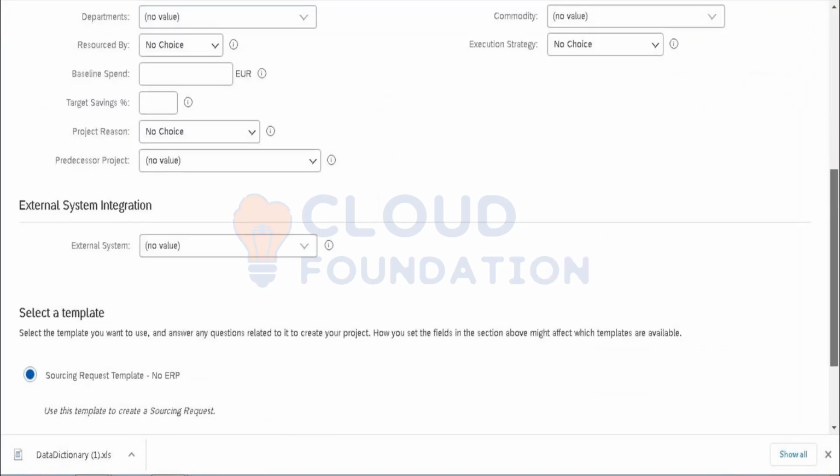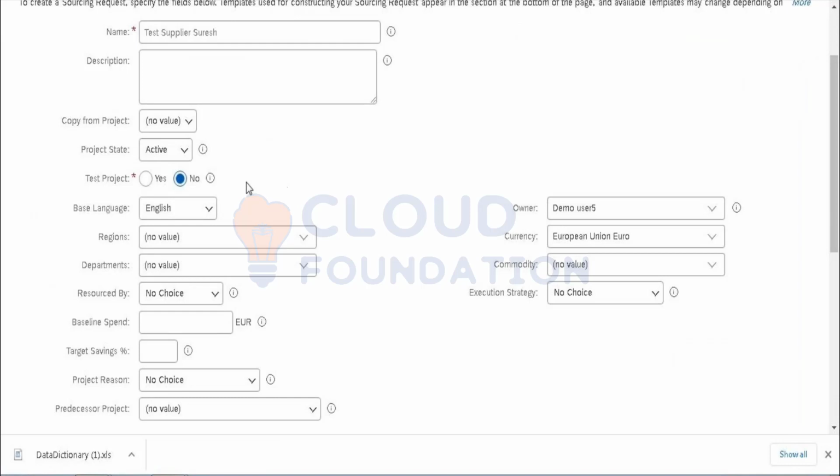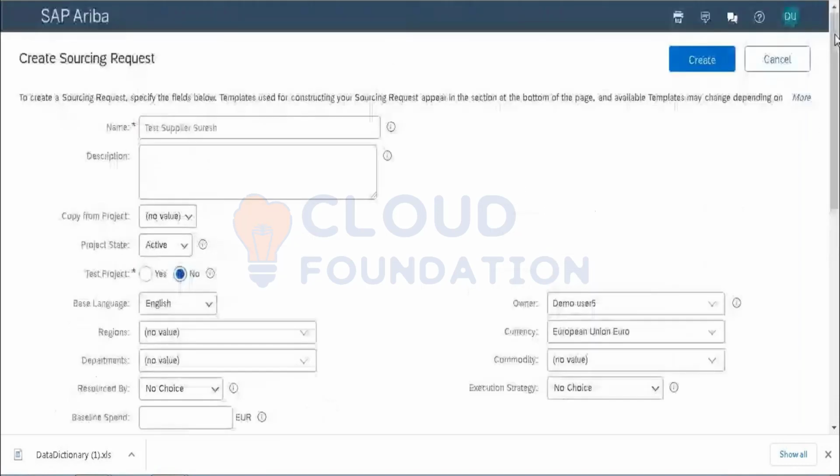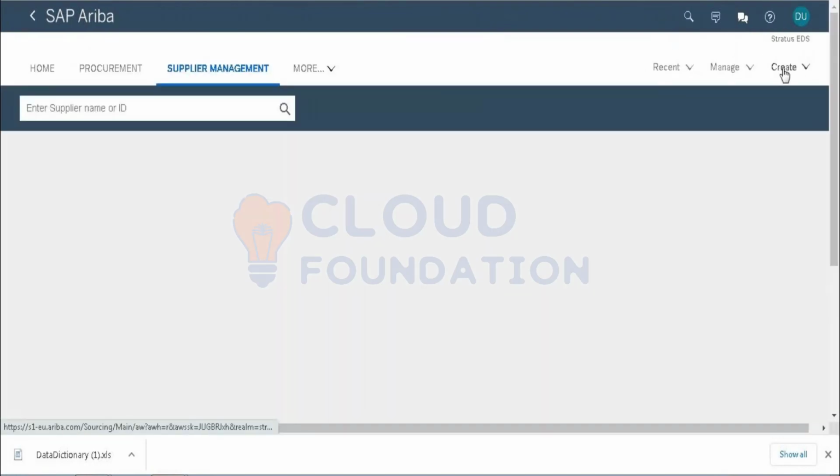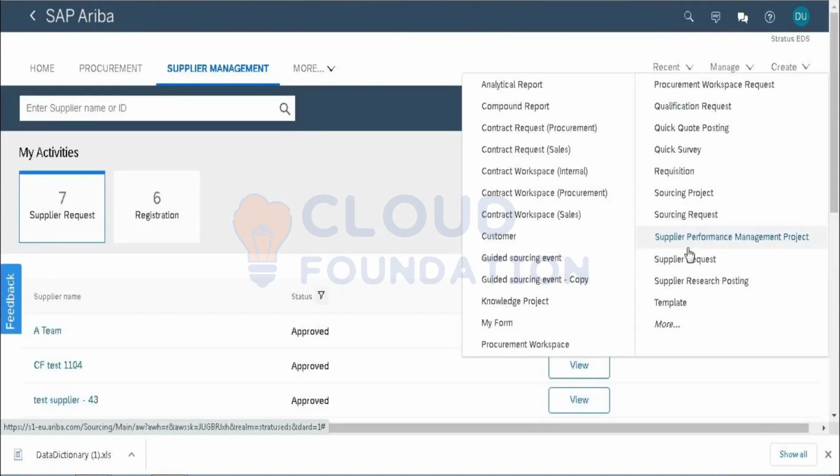Okay, and we have this. Oh sorry, what is this is called sourcing request. Oh sorry, clicked on wrong. Create supplier request. Where is supplier request.